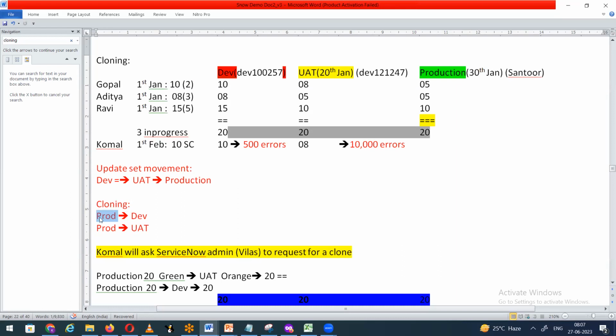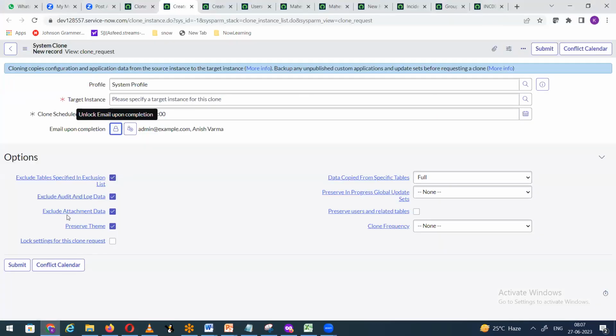Because every day 10,000 tickets will be there, and over 30 days that means 3 lakh records. 3 months means 9 lakh records. In the 9 lakh records, if 4 lakh records have attachments, all the attachments have to be moved to the development environment also. Not required. So that is the reason why we are excluding attachment data also. Got it? Yes.